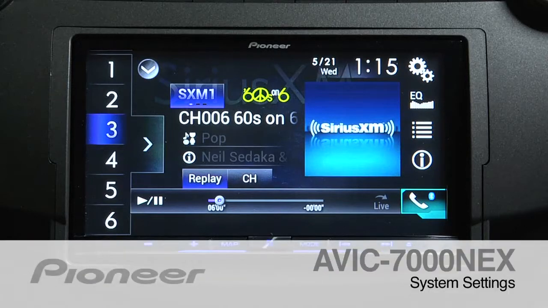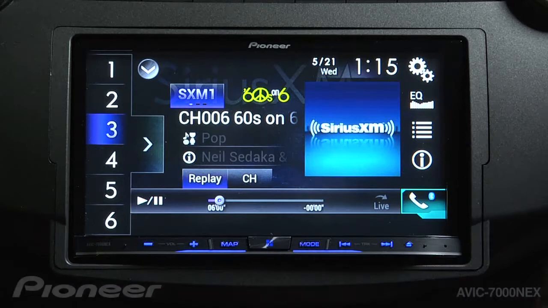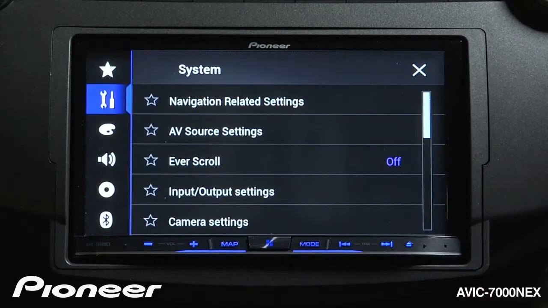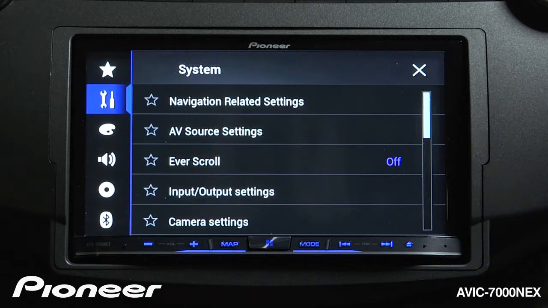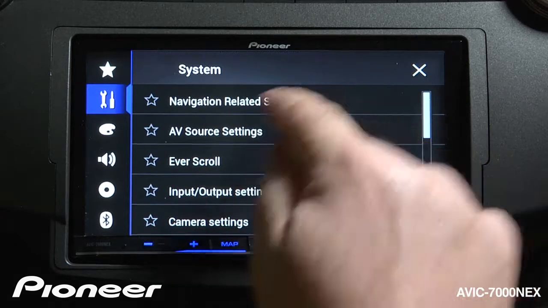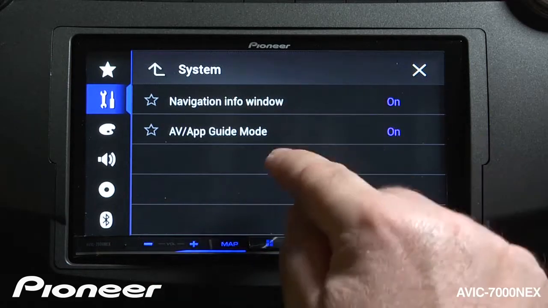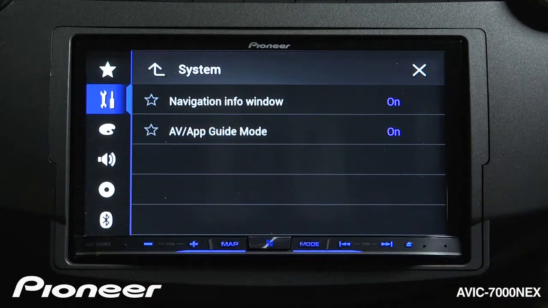Let's take a minute and we'll walk through the System Settings menu on the AVIC-7000NEX. To get to the System Settings, we'll touch the gears here, and we want the toolbox, which is our System Settings. First up is our navigation-related settings here. We have a couple of things to work with. First is the navigation info window.